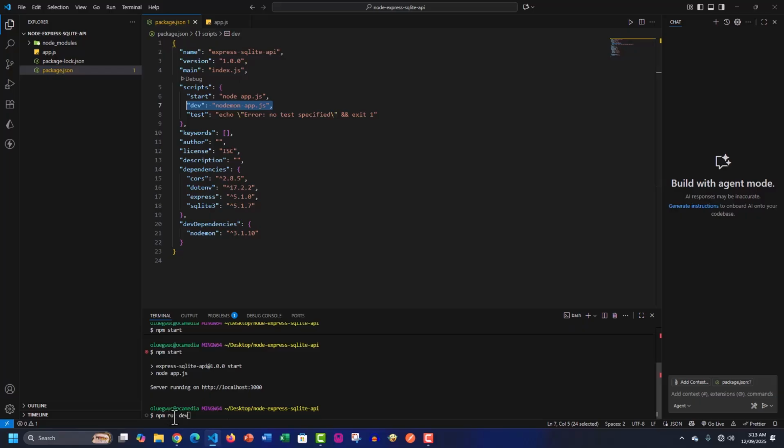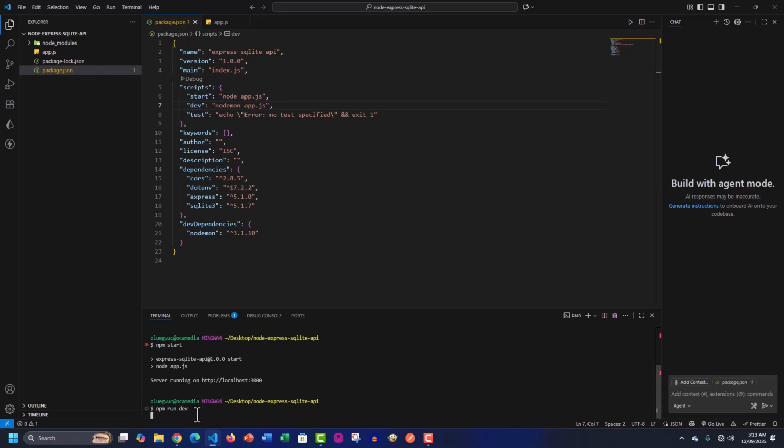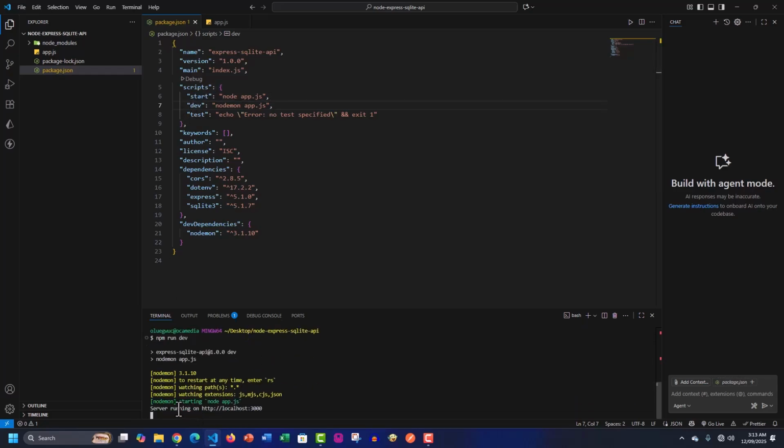Once you type npm start, it's going to run this one. But for any other script apart from start, you need to use run followed by the key, which is dev. Just like this, if I run it now, you can see that the server is running, but this time around it is going to listen to any change I make to the server.